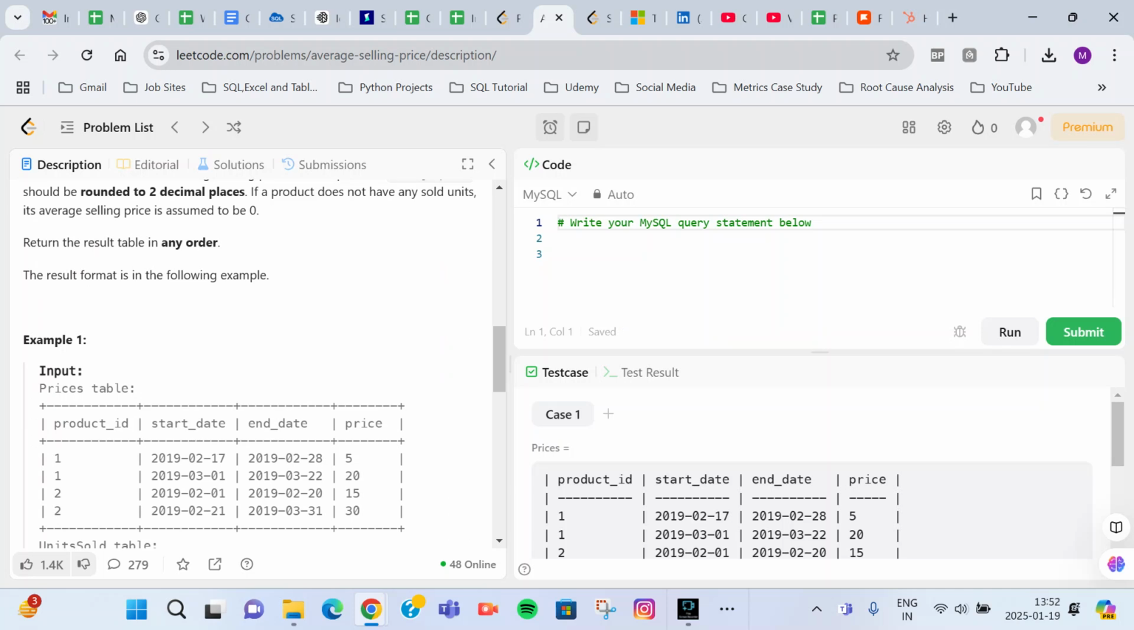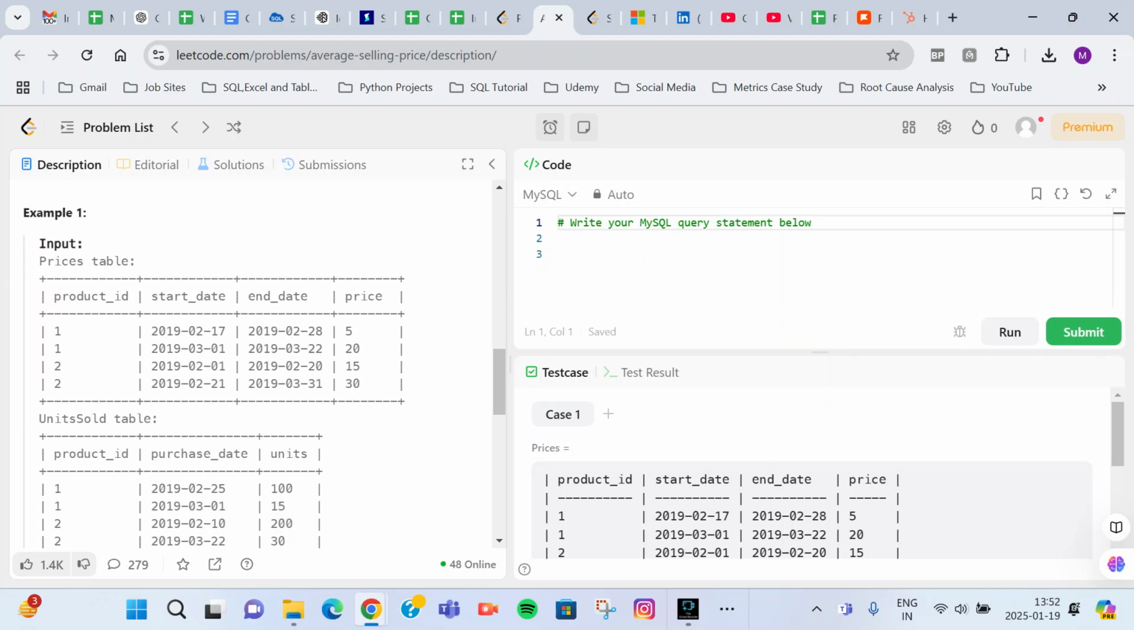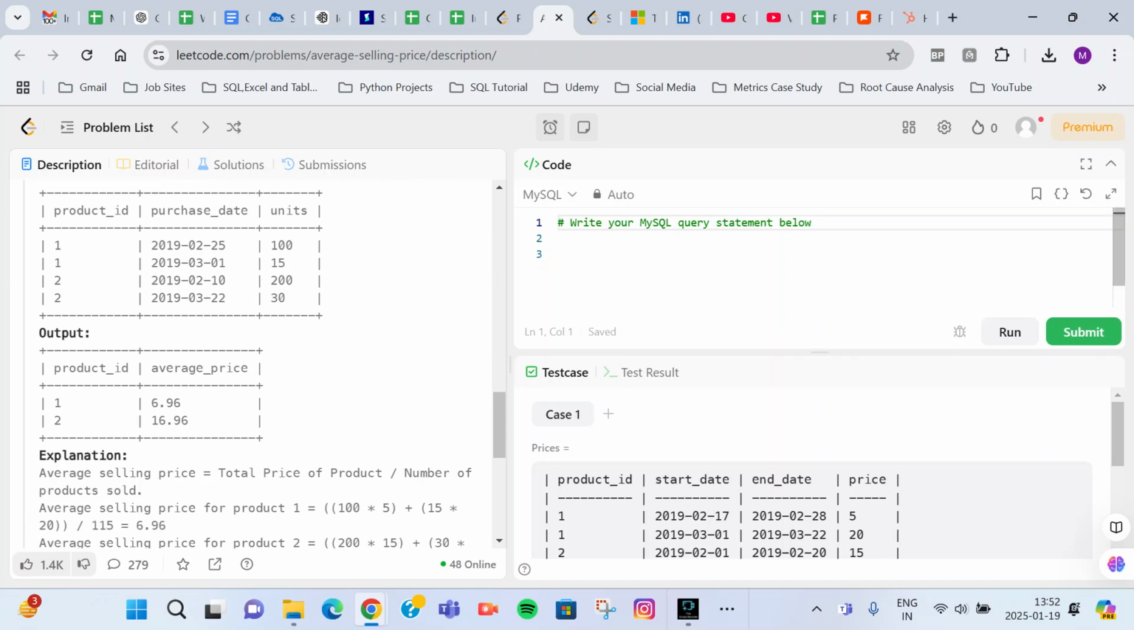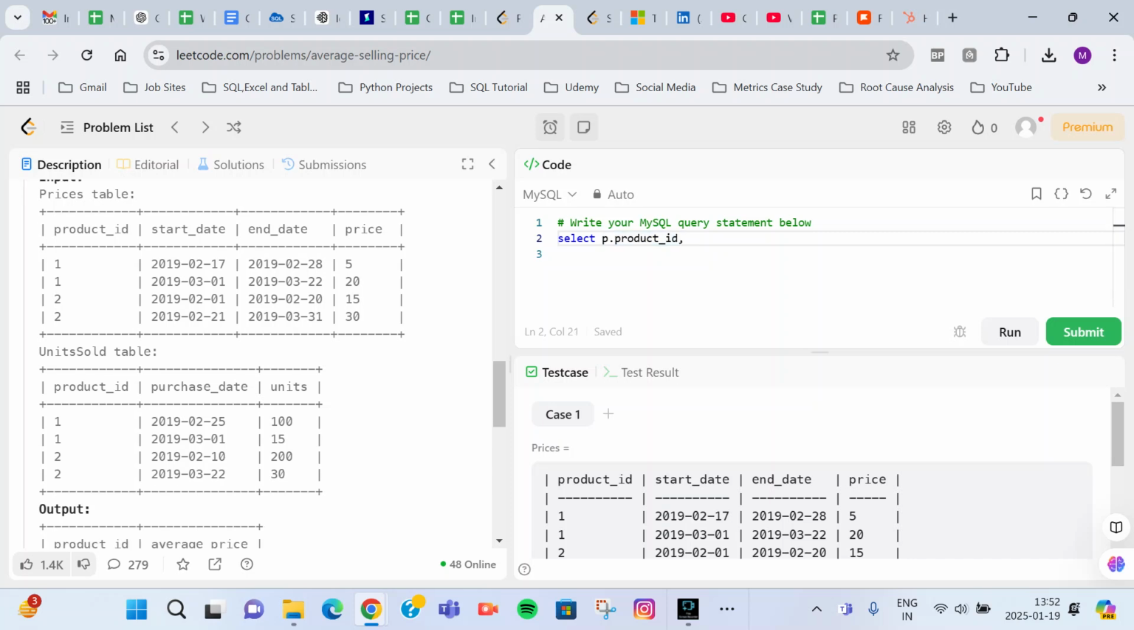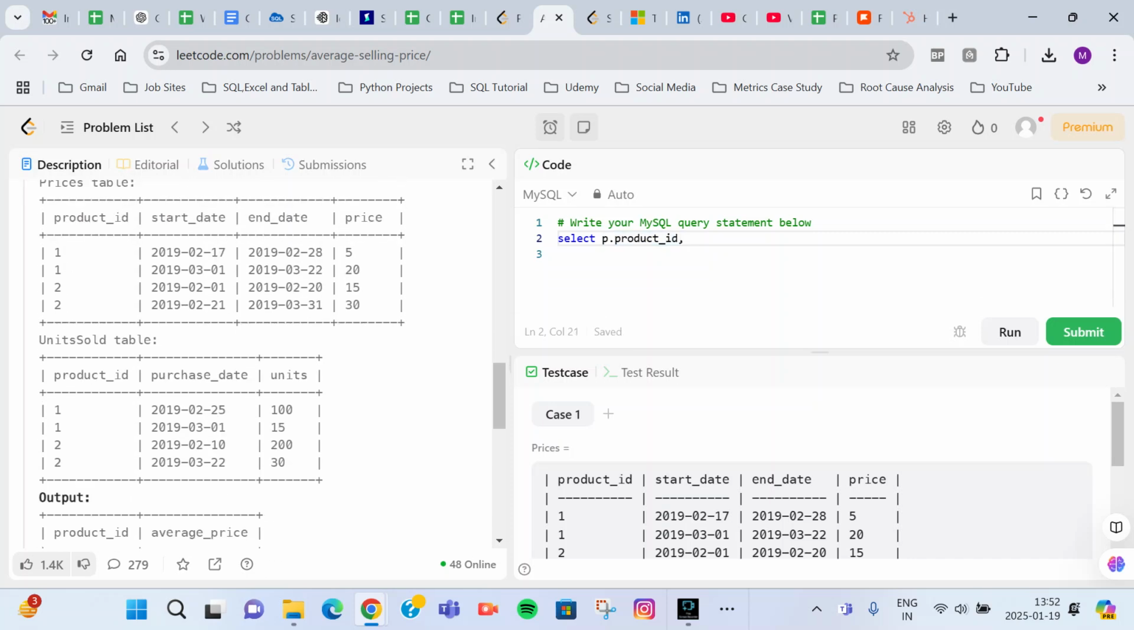If the product does not have any sold units, that means if product sold units is null, the average selling price should be 0. That means we should use an ifnull statement here. Output we need product id and the average price. So we can select product id from which table? Prices table. So we can write p.product_id, and we want average price. Okay, average price will be units into price divided by units.